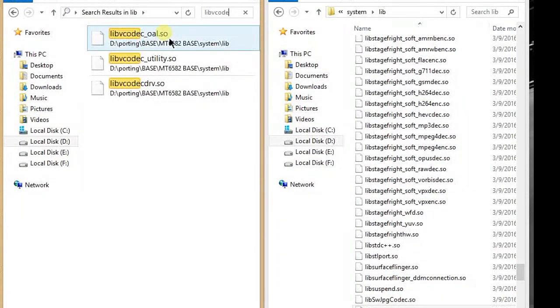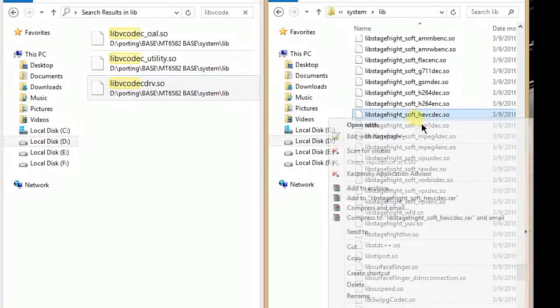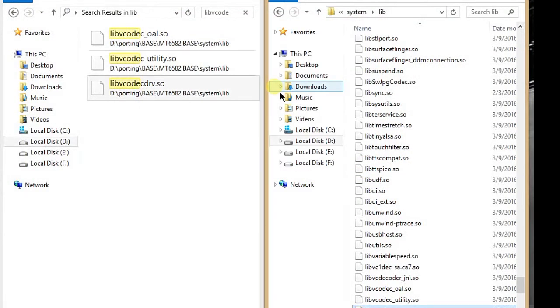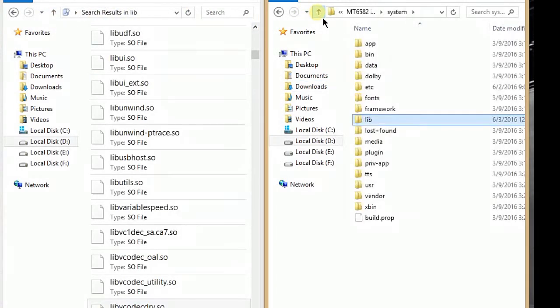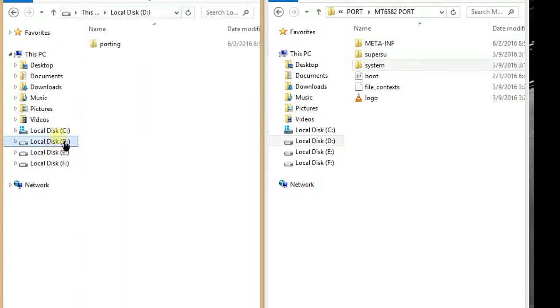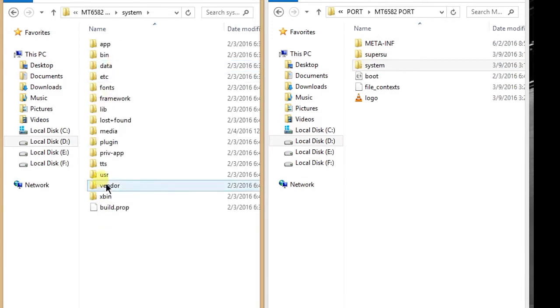So here now we have to find the lib codec cdrv dot so, and replace it. This is the same base coding, but if you want to do a cross port, like you have a 6582 phone and you have a ROM of 6572 or 92, you have to make it 6582 by using the cross porting method. That is not so difficult, but it's an extreme method for a new user, so you don't have to go far. I'm also giving you the tutorial of cross porting next week.